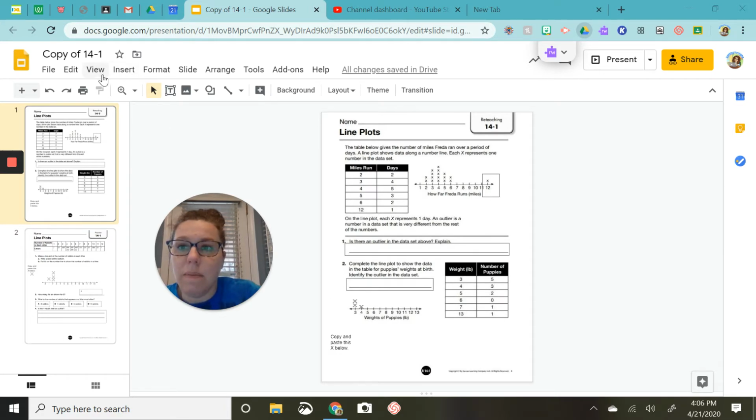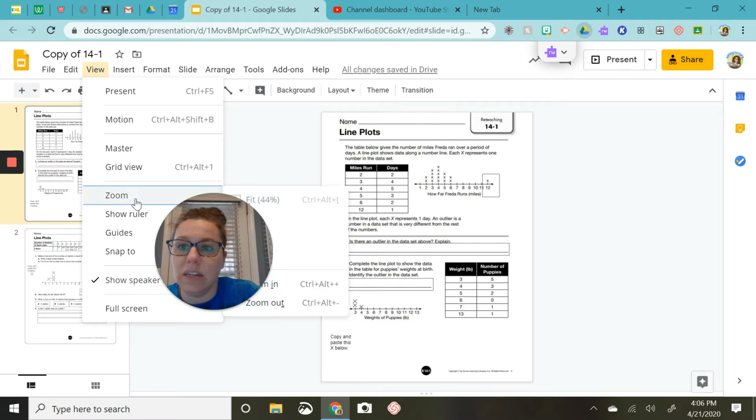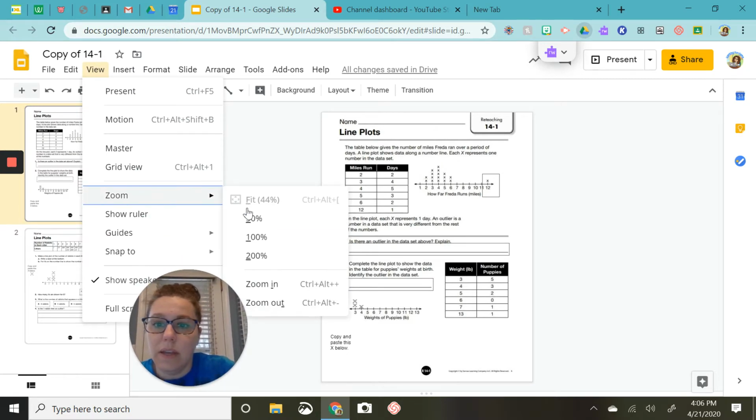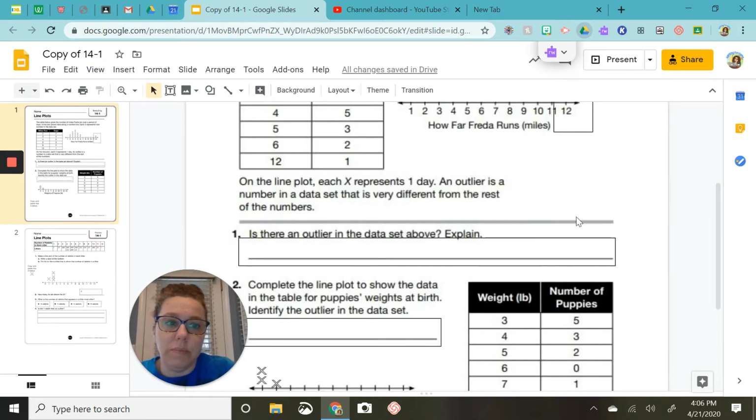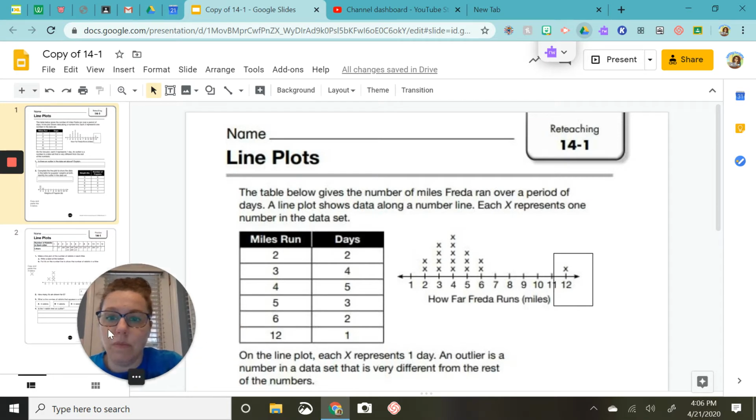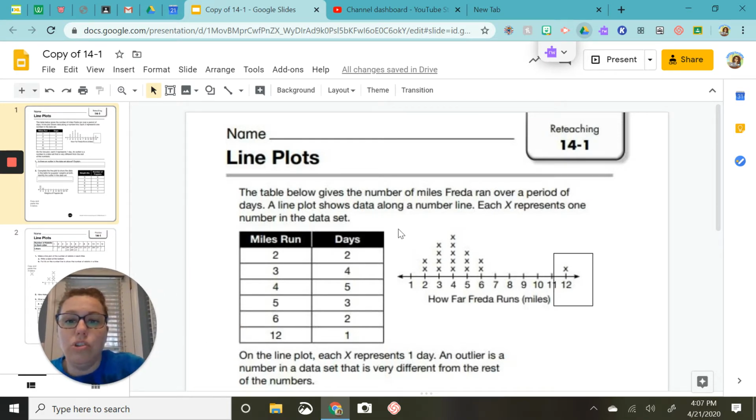Right now, I'm going to make my screen bigger. I think it's easier to do it with 100%. I'll move it over again. So just to review, this is called a frequency table, and this is called a line plot. So table, line plot.